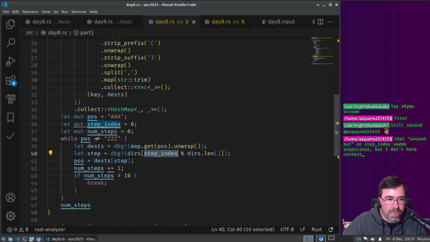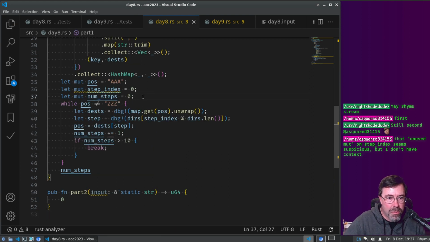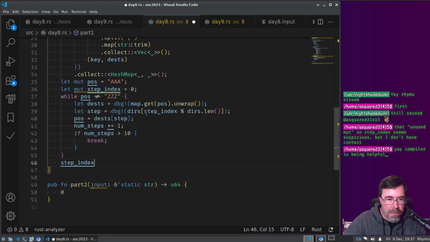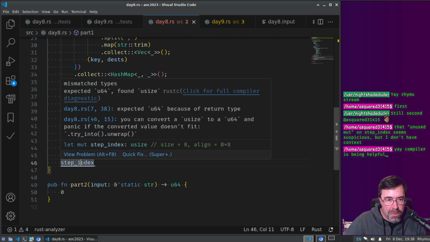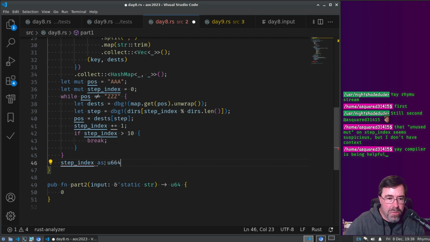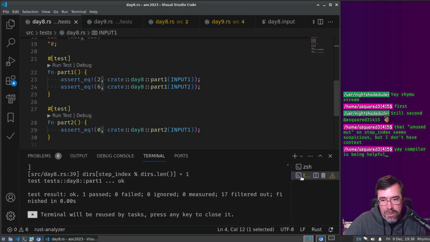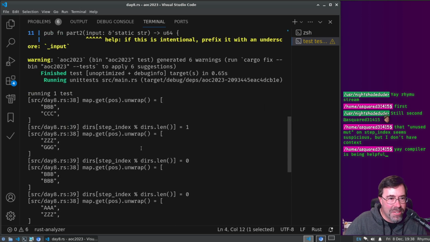Oh, yeah, you're right. I should have paid attention to that. These are redundant, right? That's probably what it is. I don't want num steps, I want step index. But just in case, let's break if we stop early. What's my usize? Oh, as u64. All right, let's try it out. Yep, that's what it was. And here are the steps we took.